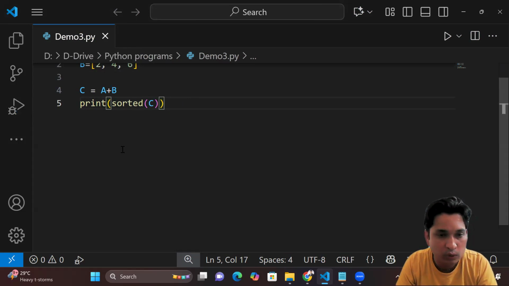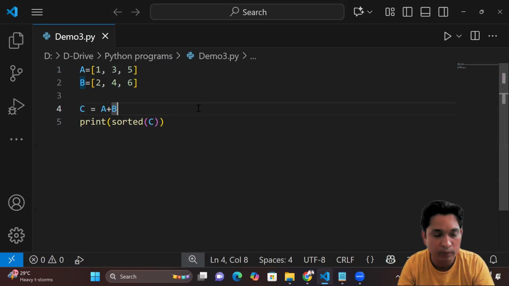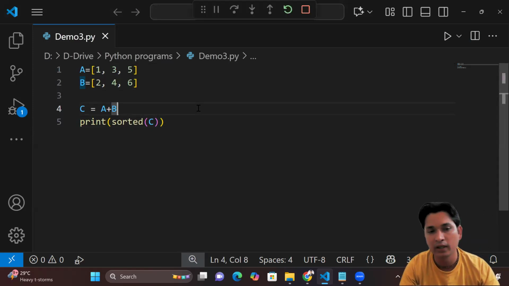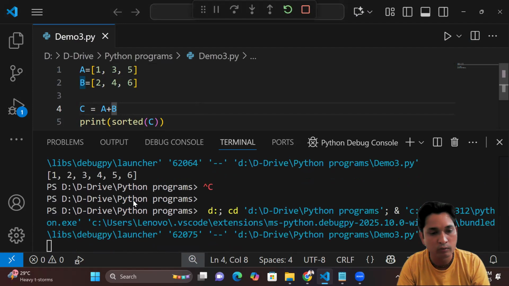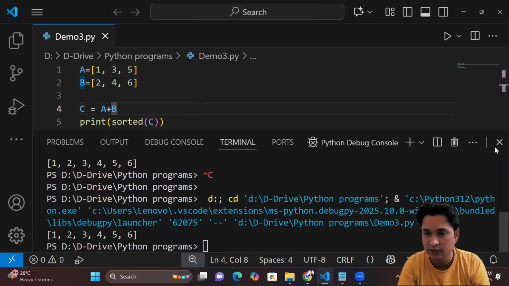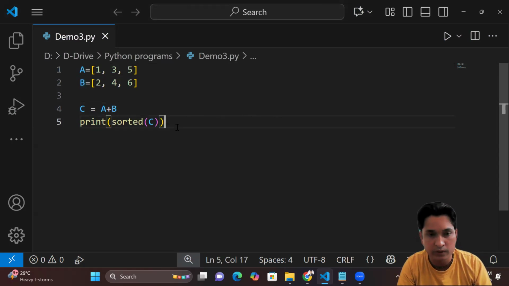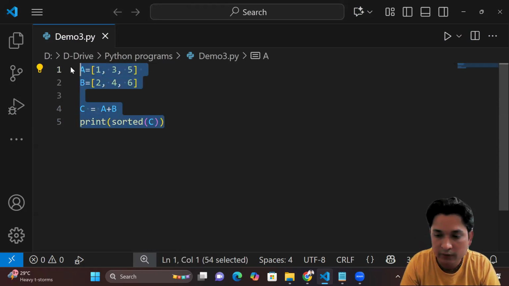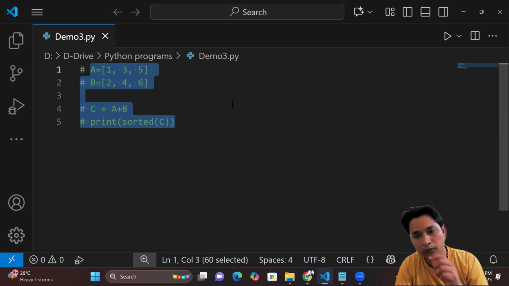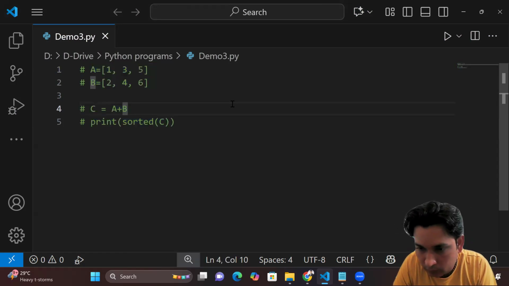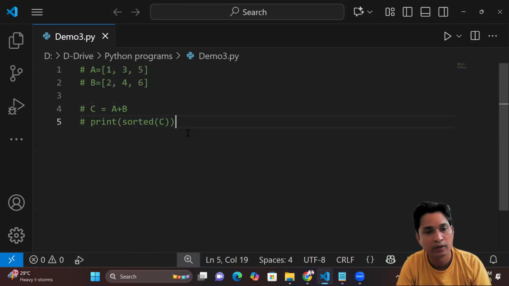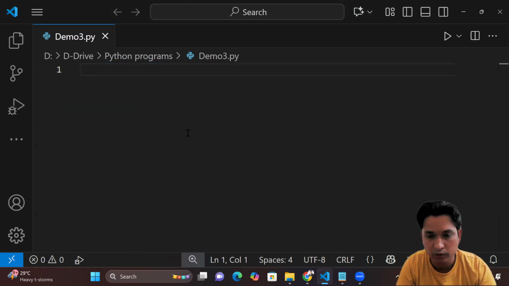You can see here a very simple example. It is only four lines of code, and you can understand what we are getting here: 1, 2, 3, 4, 5, 6, and that is really better for us. That is good. Fine. Now let me clear this output.